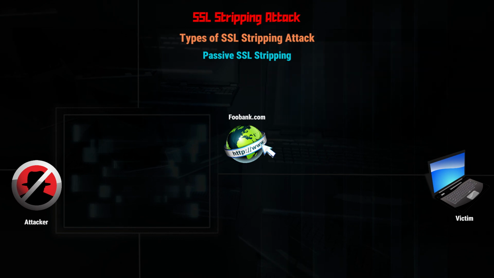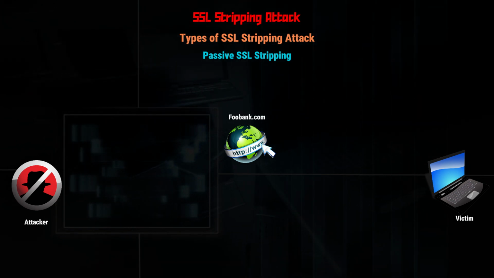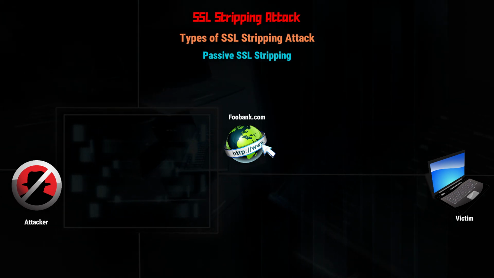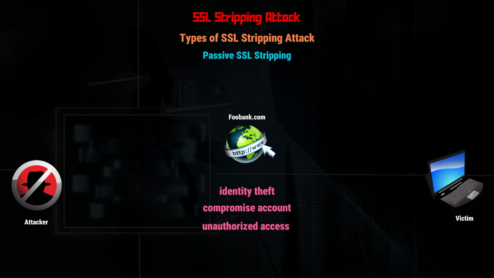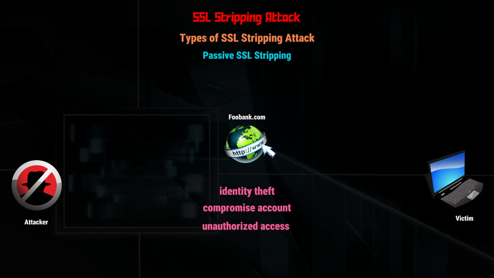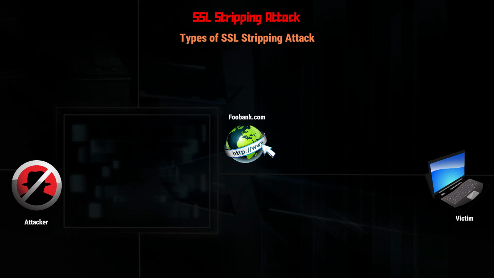The attacker silently collects the intercepted data for malicious purposes, such as identity theft, account compromise, or unauthorized access to sensitive resources.